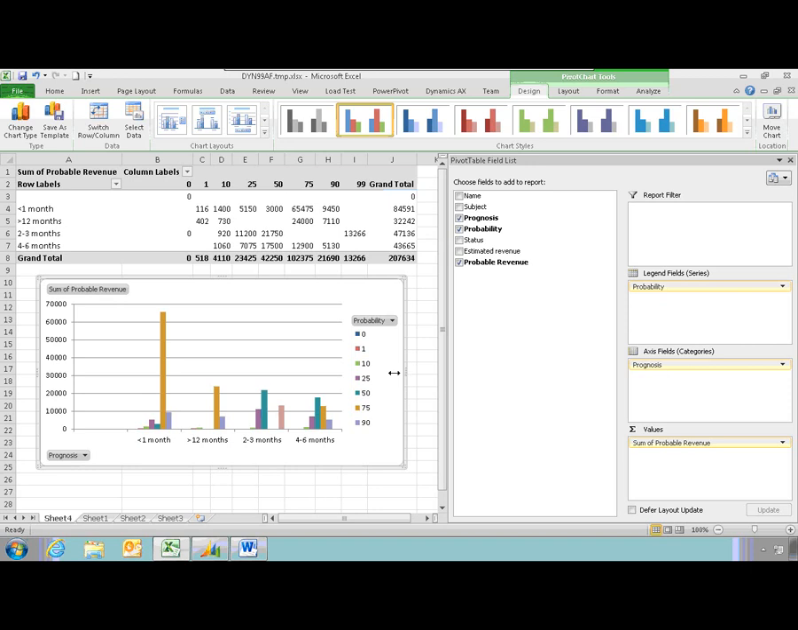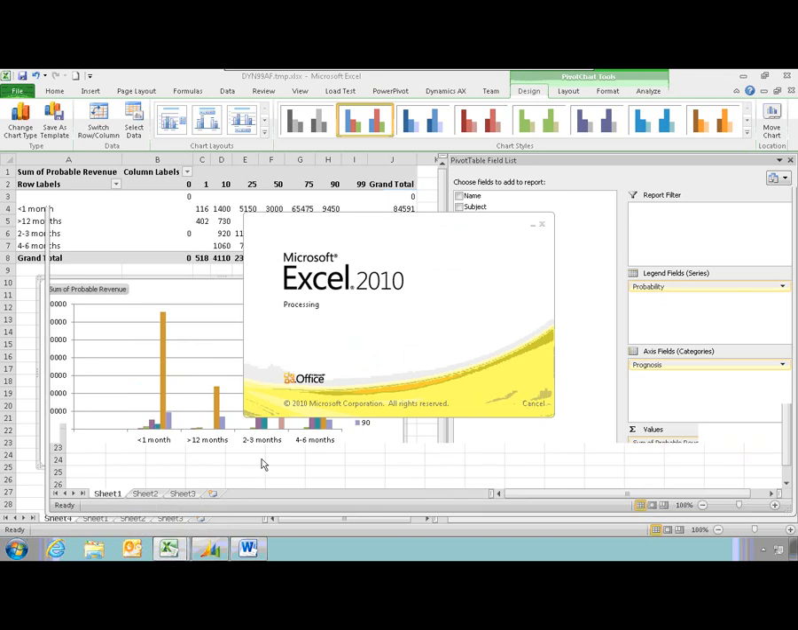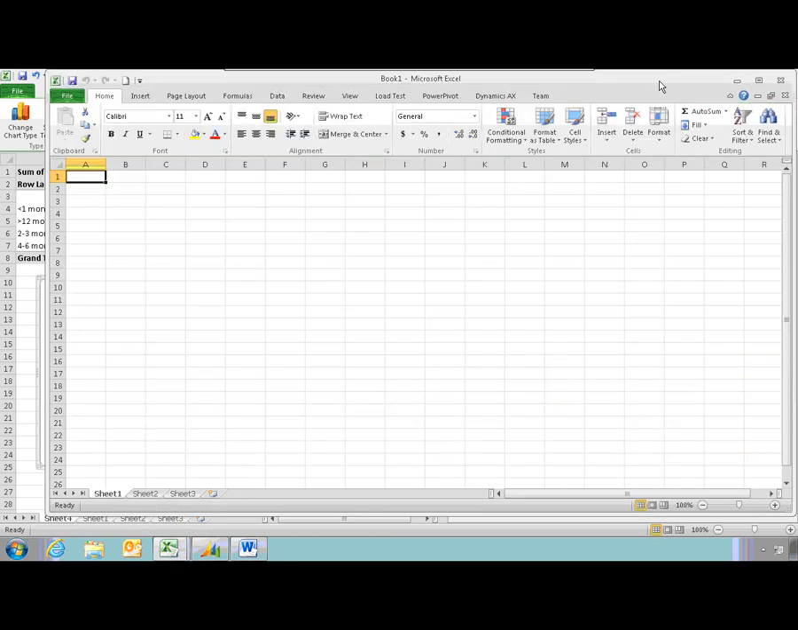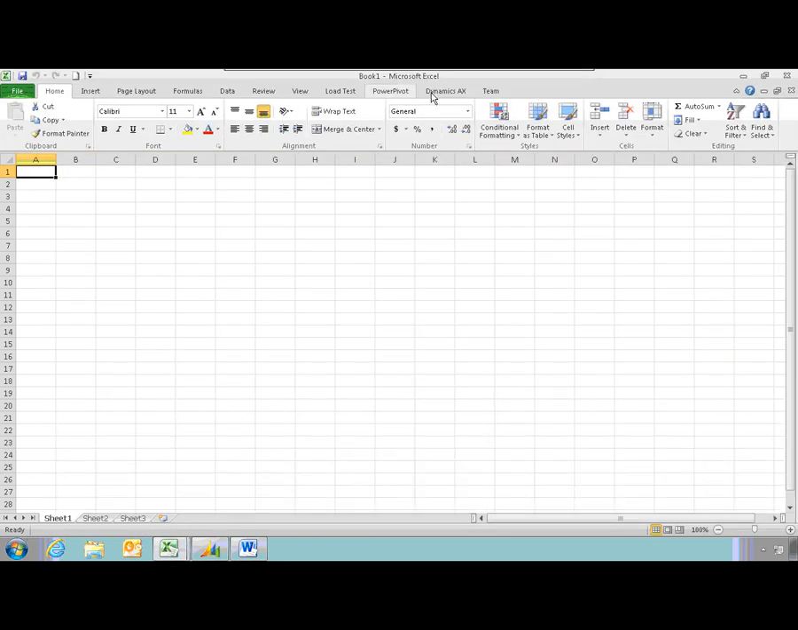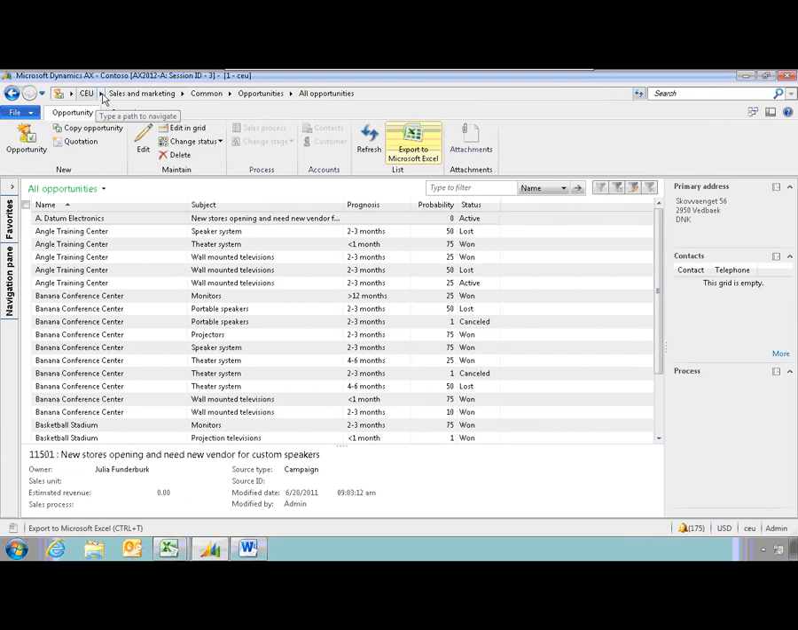Alright, so that's the first look at just exporting data from AX into Excel. Our next example, I want to take a look at importing data directly from AX into Excel, from within Excel. And this one we're going to talk about budgets.